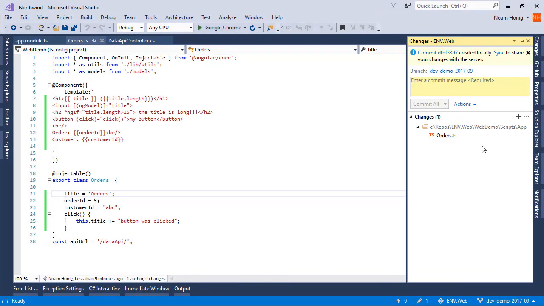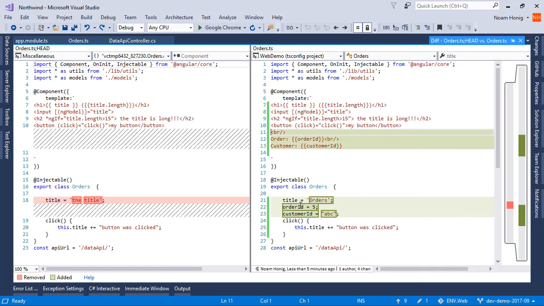So let's go ahead and review the changes so far. We've added the order ID and the customer ID members. Great, let's commit it.